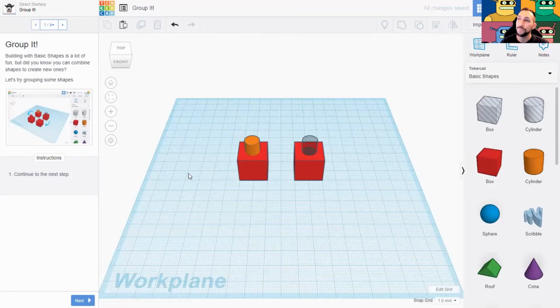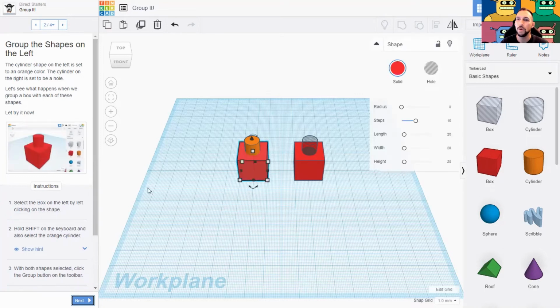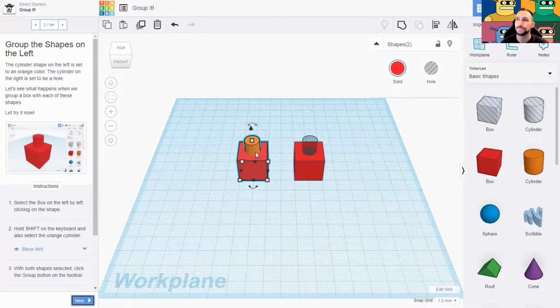All right, and finally, grouping it. Grouping objects allows us to combine them or subtract one part of an object from another to leave an impression, literally or figuratively. It asks us to click the box on the left, hold the shift on the keyboard, and then click the cylinder. So now you notice I've got both items selected. You can see the white scaling pieces on both of these objects. And I'm going to press the group button.